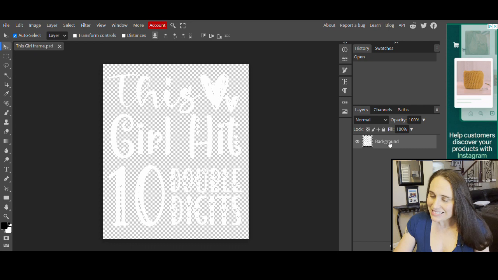Over on the right hand side, you can see this is my background layer, and currently this is the only layer that I have. Okay, so this is important because when we go to do our clipping mask, we have to make sure we're working with the right layer.